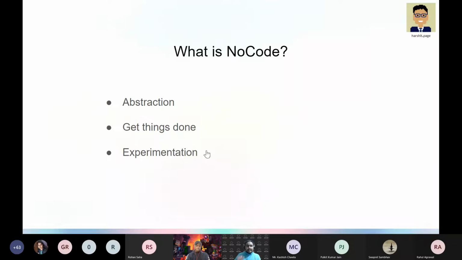And the second concept, getting things done, is very much used in the business world. You need not know all the processes of the business to get your product to the table. You just need to know certain things to build your product, and that is basically what no code is trying to achieve.